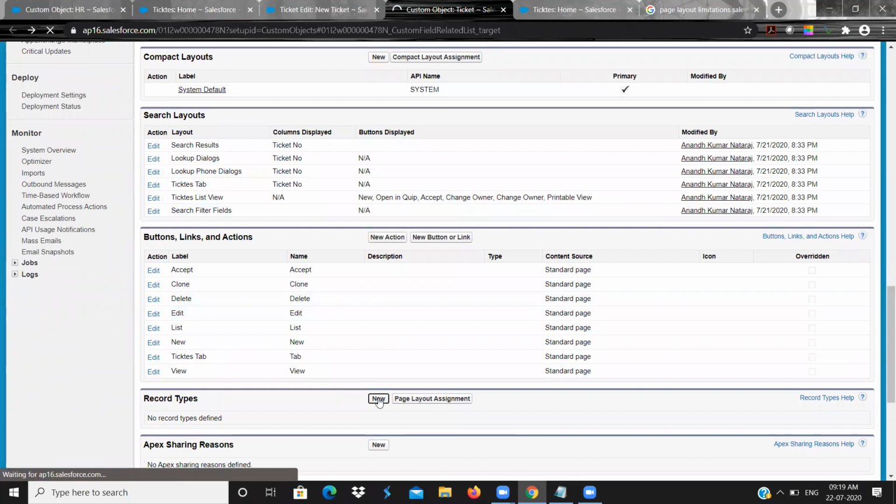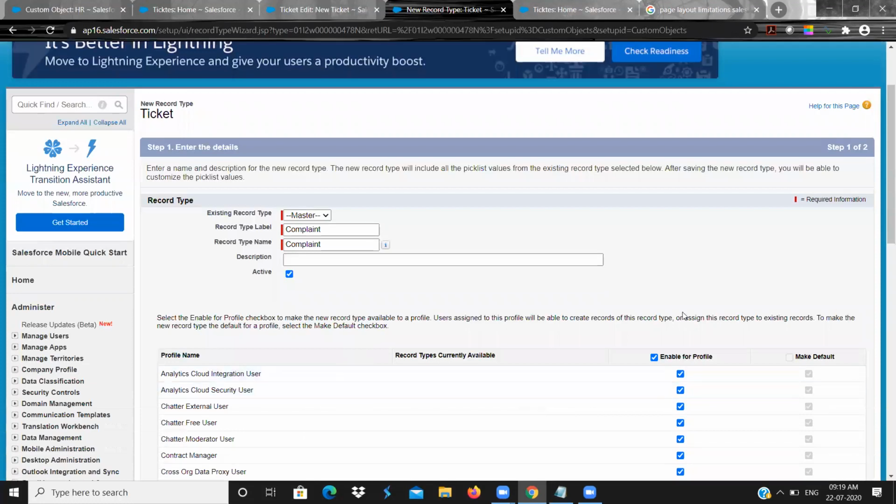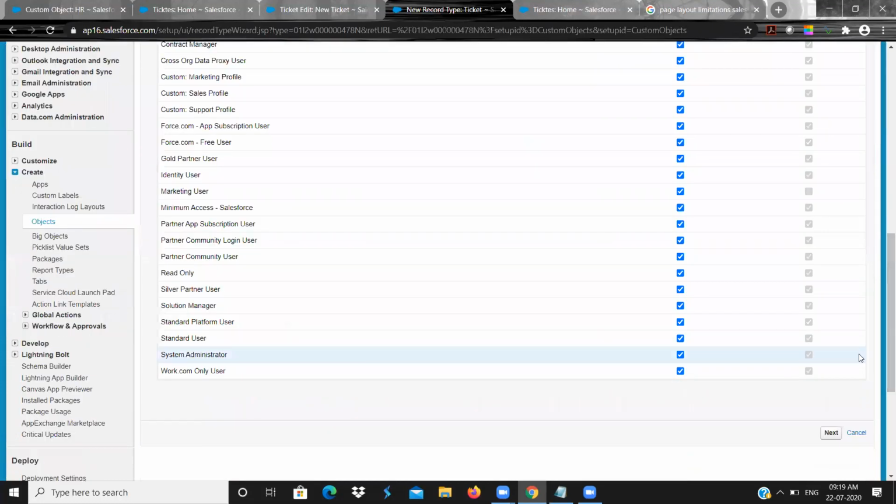Record type will allow you to have multiple page layouts per profile at a time. At a time you can have many page layouts, which the user can select based on the requirement. So the record type label is complaint. This complaint record type is enabled for this profile.